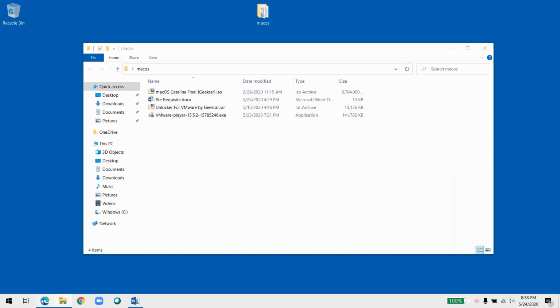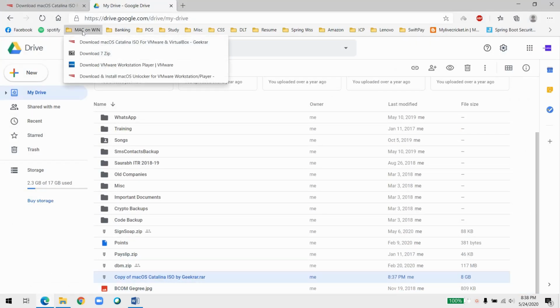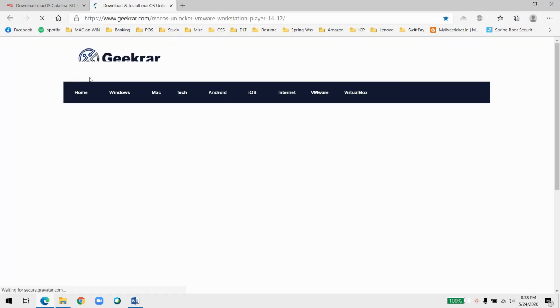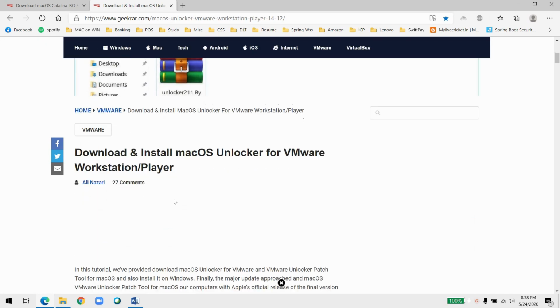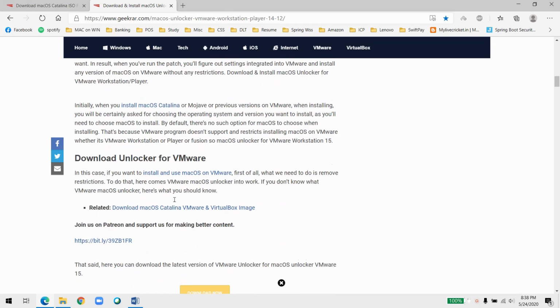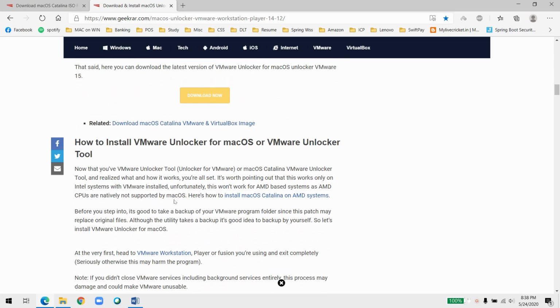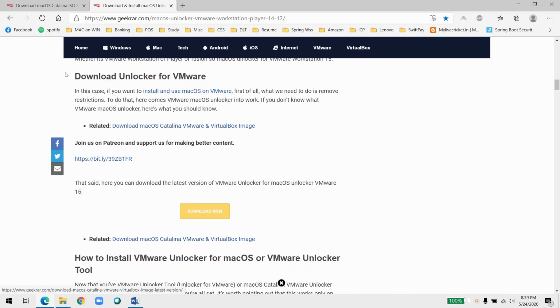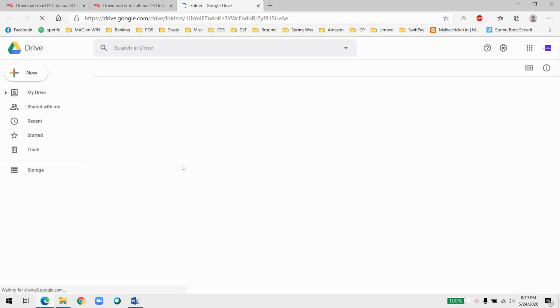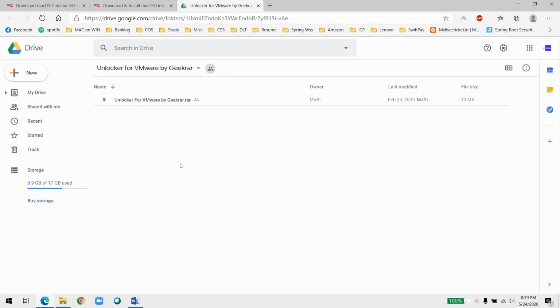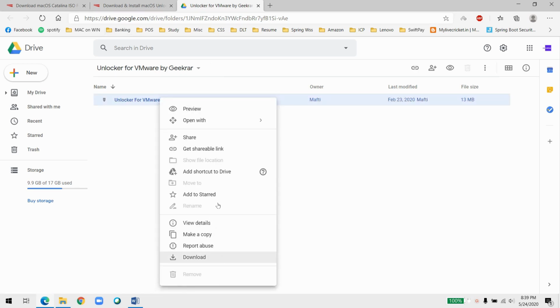Okay, so the second step we need to do is to go and download our unlocker. So we'll go here. We have a download link again from GeekRAR for downloading the unlocker. We click go here, download unlocker, and click on the download now link. Again, we come to a Google Drive. We will again right click and download the file.